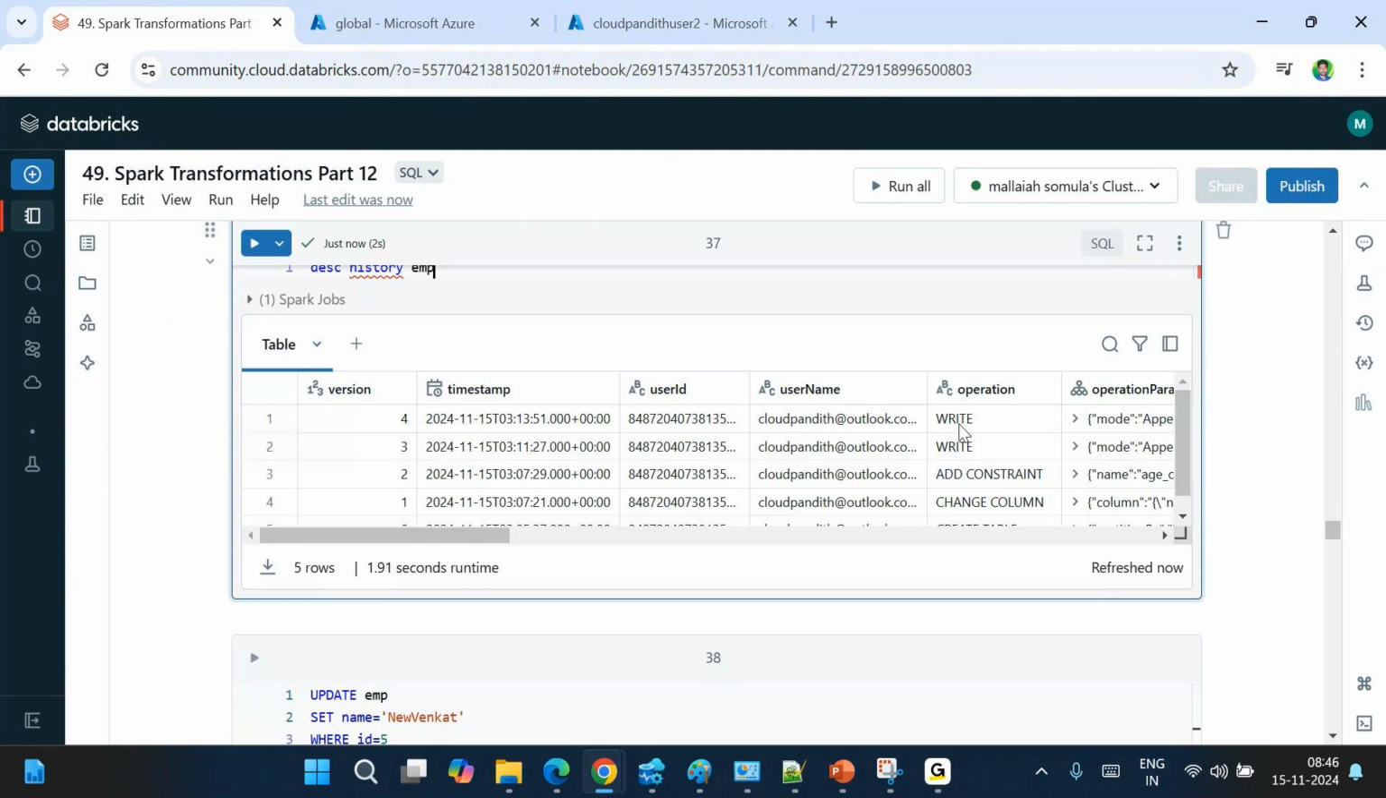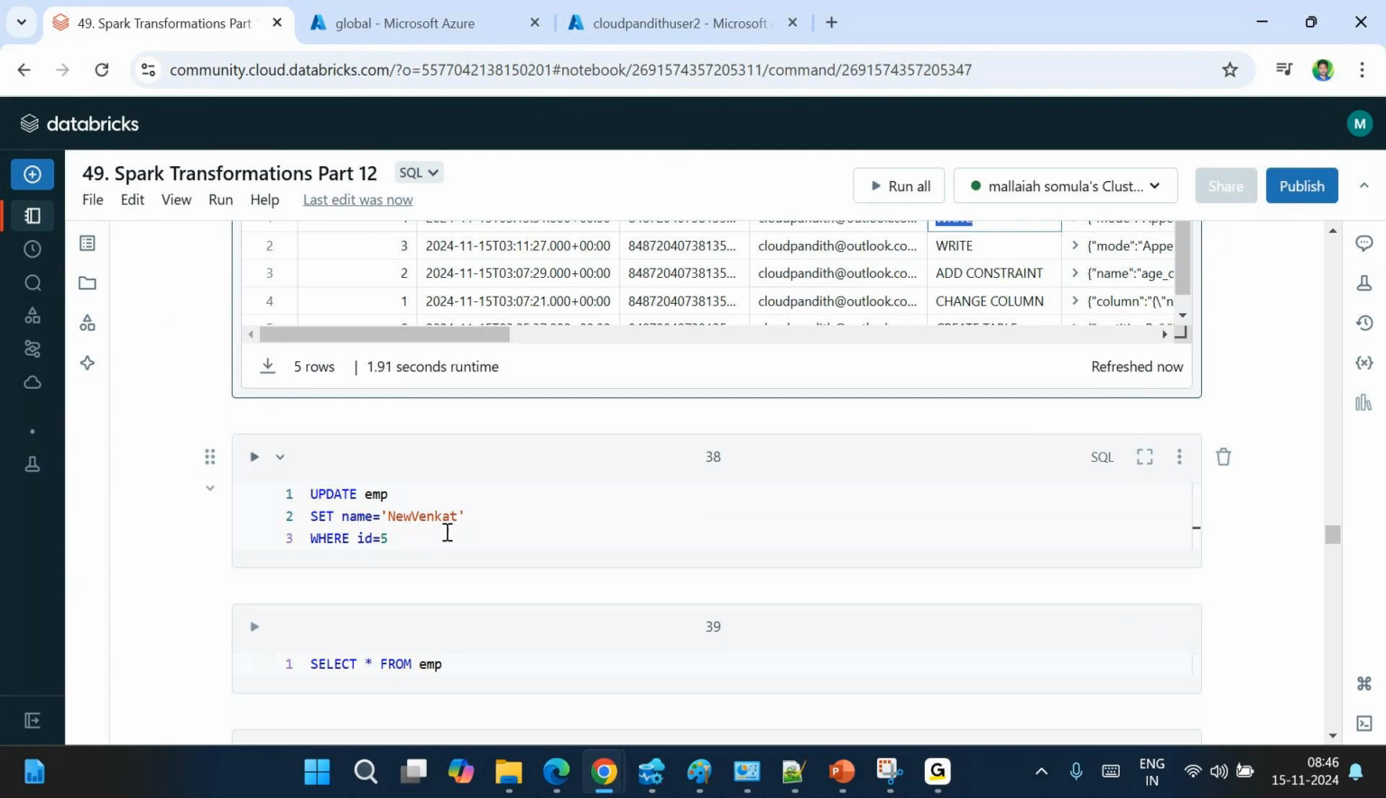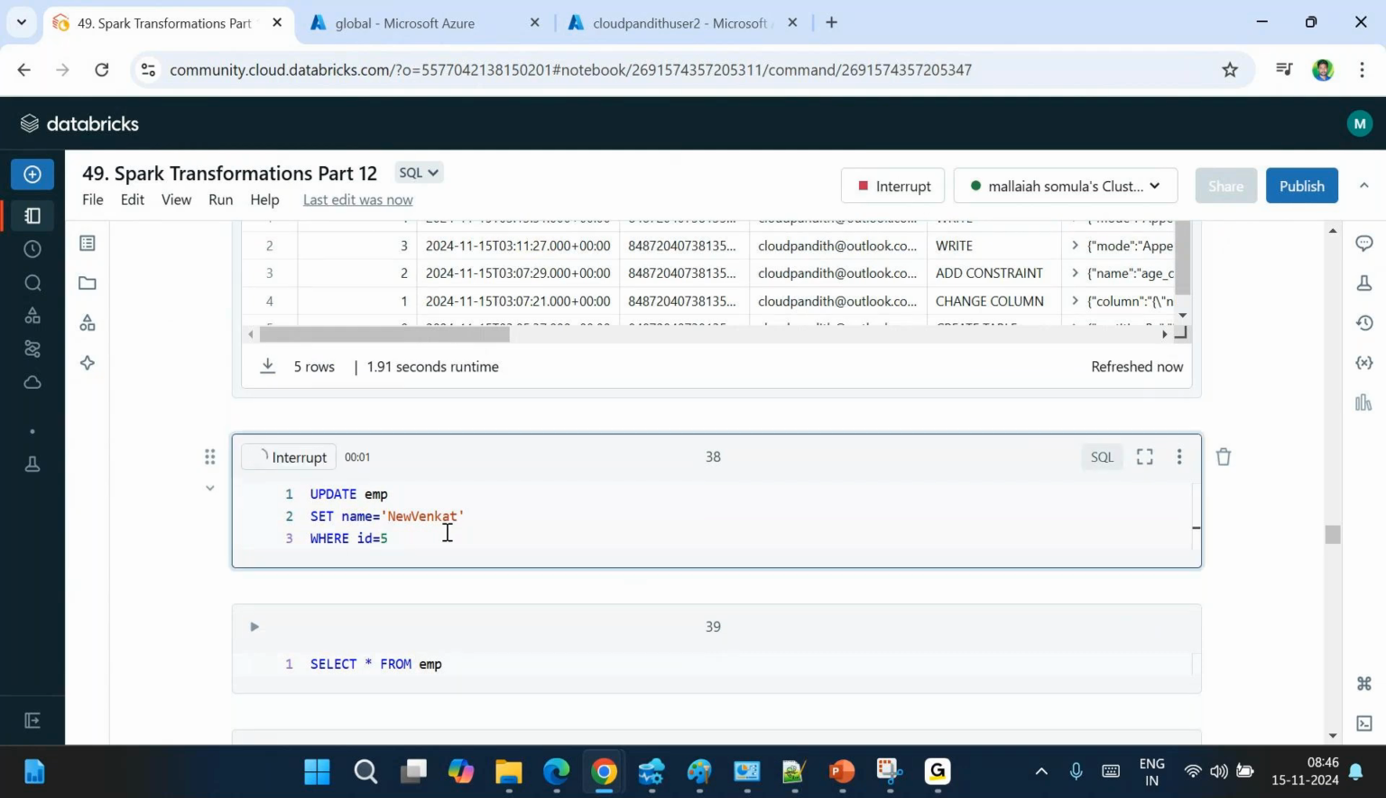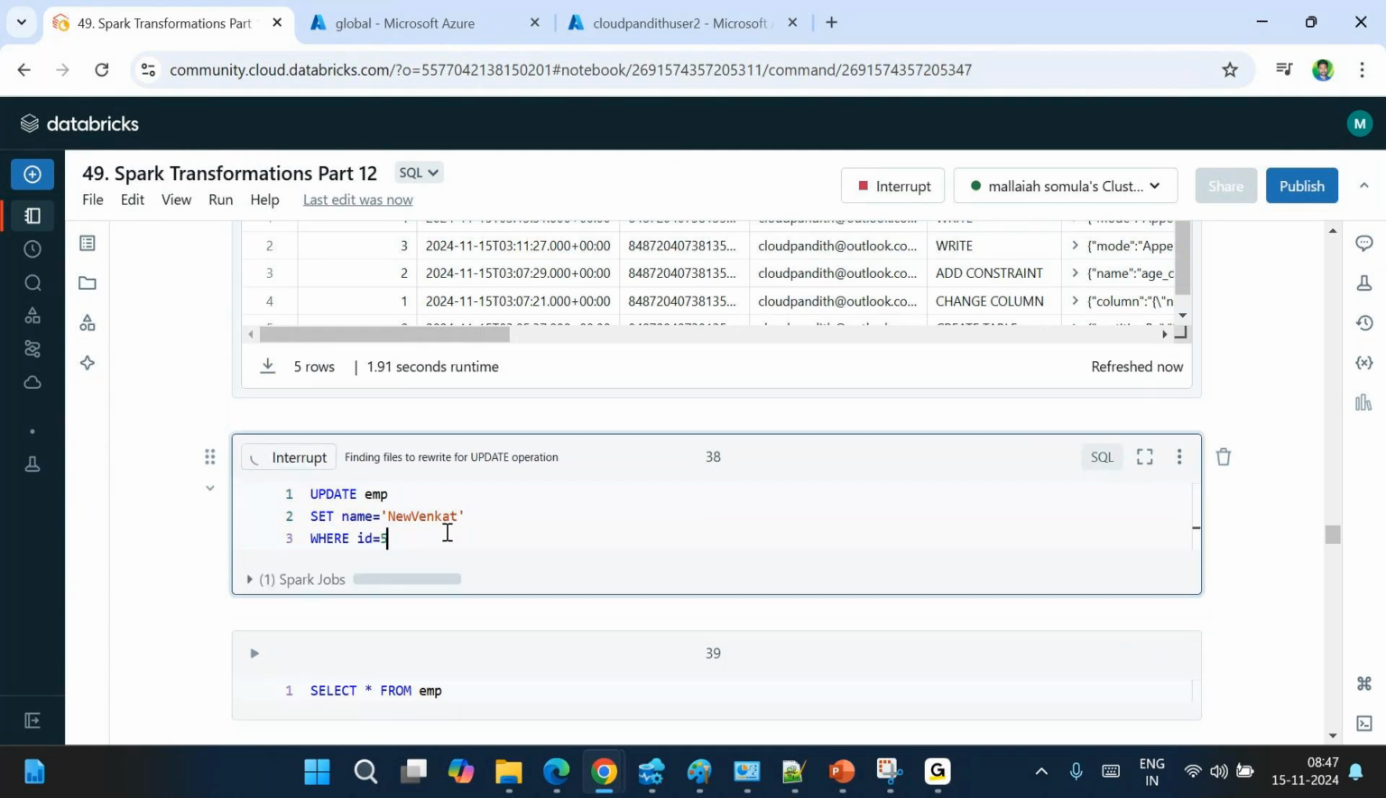You inserted only one record. When you inserted the second record, it failed. That is not tagged. You inserted multiple records, and that write operation is available. Now I am updating a record. When I update, observe very carefully, I updated the data.